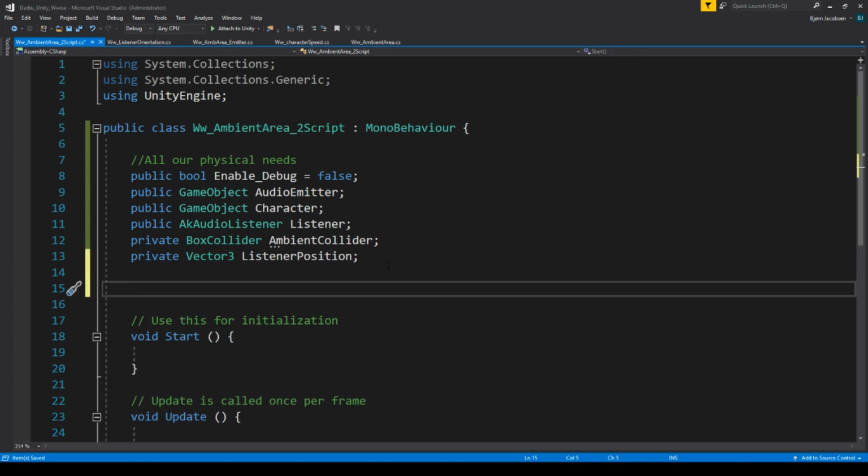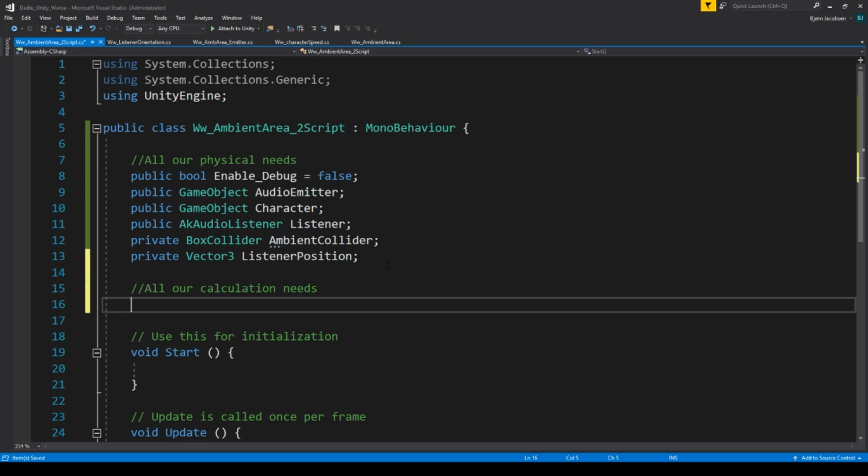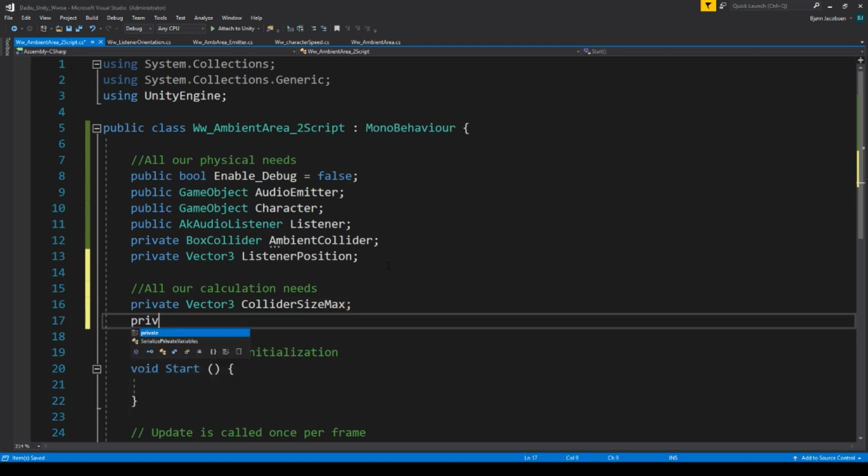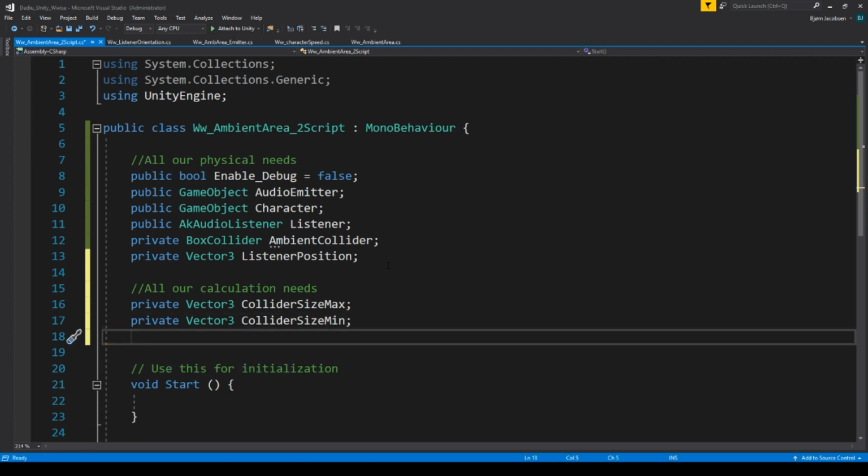We also have some calculation needs because we want to know how big our collider is and we want to know how small it is and all these other float values that we need. So this here is all our calculation needs. This is what we need to create the calculation that we need. So these are all just going to be private because we don't need these outside of the code. Collider size max. And that's the max size of our main collider. Collider size min. Now we get to these vector 3s later and we'll explain a little bit how it all works and we'll take a look at it.